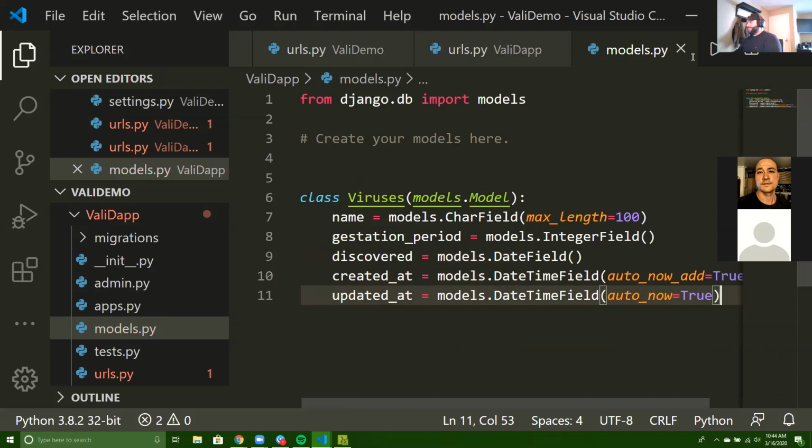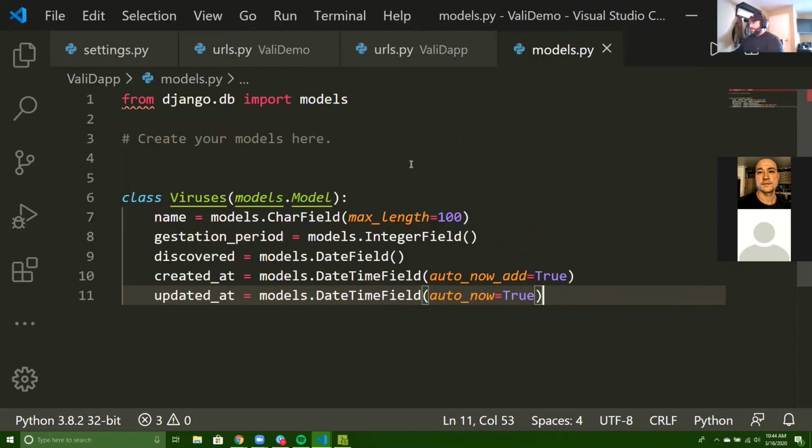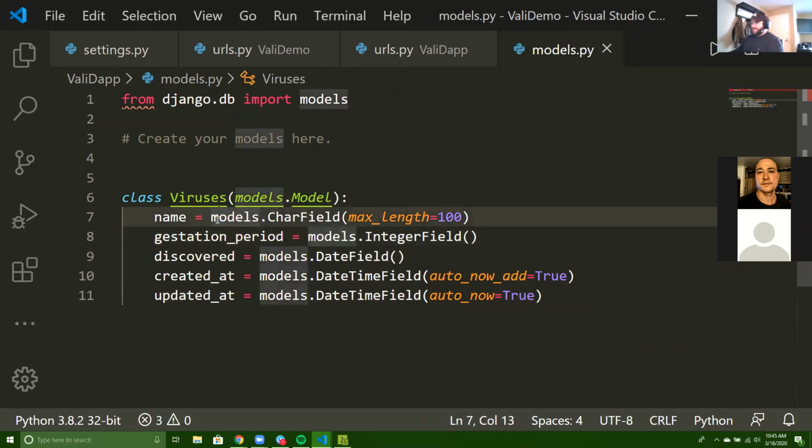All right. So we have our model set up, right? And this is great for saying we need this to be a character field, this should be an integer field, a date field. But outside of giving us a horrible error screen, this doesn't actually help us all that much.